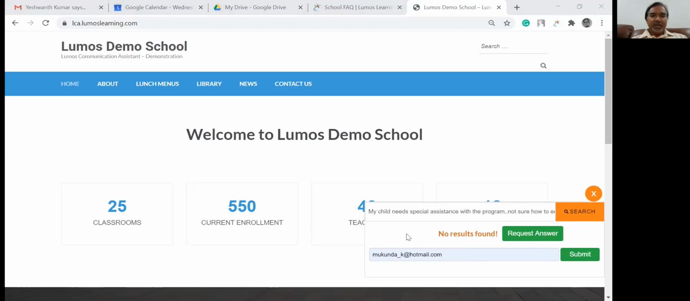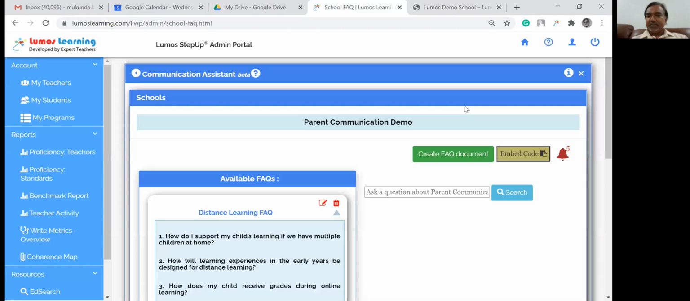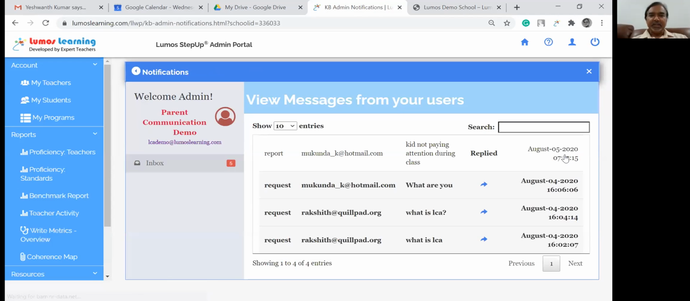So they can take a look at the question that came in, and respond to that through the administrator portal. So I'm going to quickly toggle to that admin part, just kind of give you a sense of what that looks like. So it's just like an email inbox. You're able to see the questions that are here, and you can reply to that parent privately.